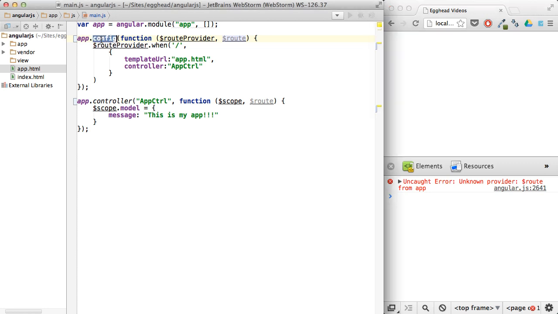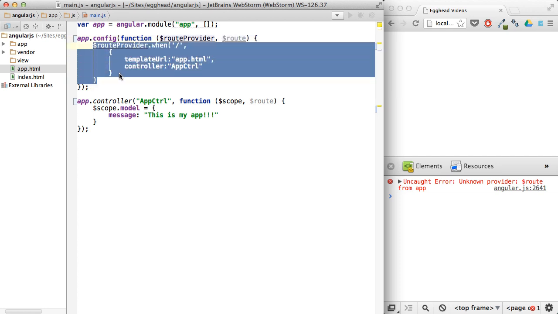So at this point in this phase of your application when it's configuring it, all you have are these providers, which are the factories which generate an instance of things like route, which is the service that comes from the route provider. So at this point, when you're configuring your app, you're basically saying, when I generate route, this is how I want it to appear.